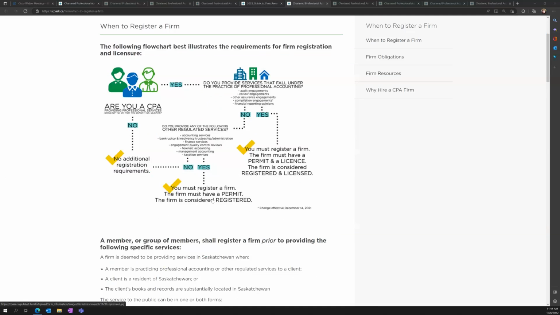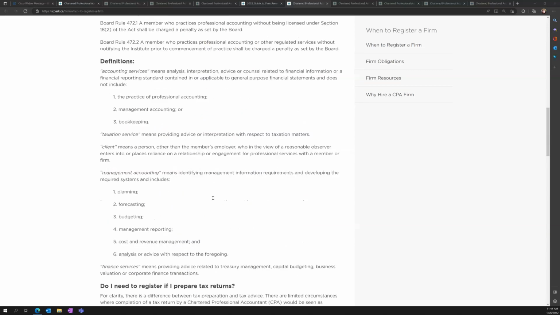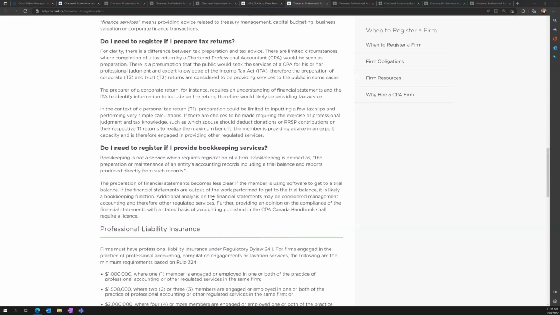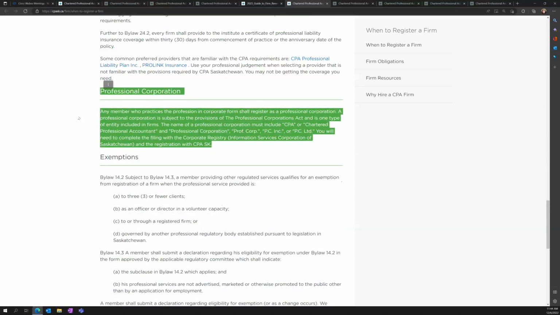So if you're operating the firm in a corporate structure, or maybe as a partner at a registered firm, a member must do this through a registered professional corporation. This includes registering the professional corporation at Information Services Corporation, or ISC, and providing the profile report along with your professional corporation application. The initial registration fee for a professional corporation is $150 and the renewal is $75.